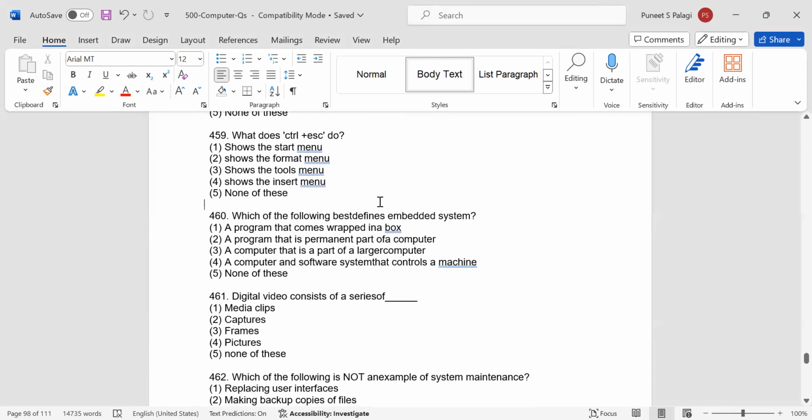What does Control+Escape do? Control+Escape, does it show the start menu, the format menu, the tools menu, the insert menu? It shows the start menu.